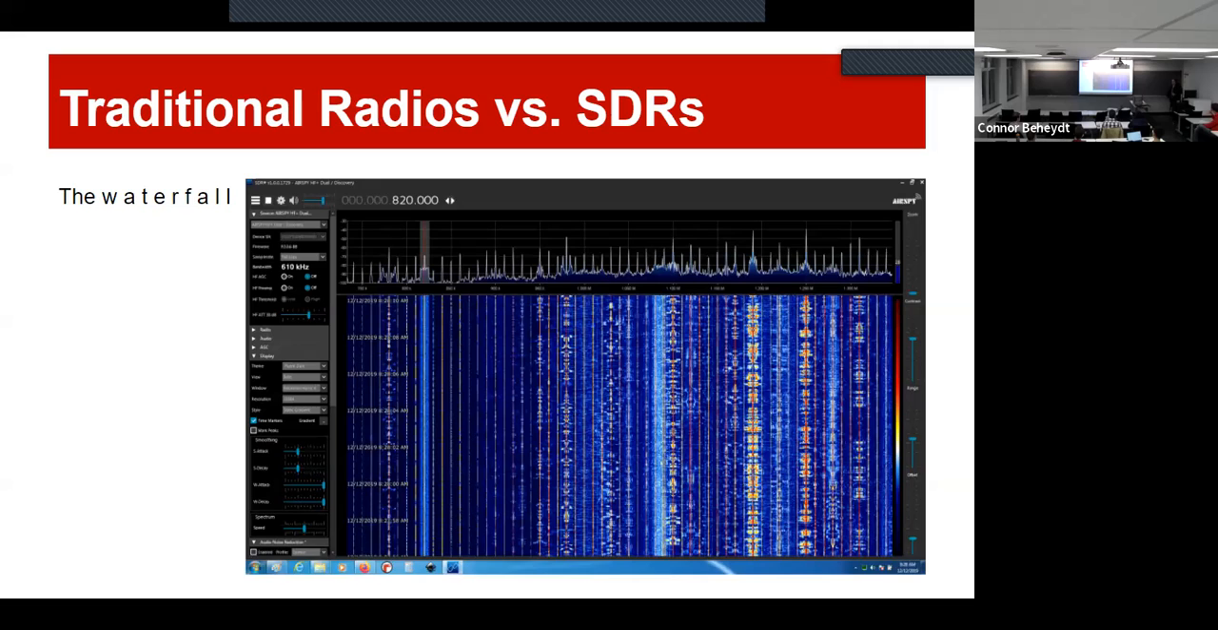Now, the cool thing with SDRs rather than traditional radios is that the SDR can actually sample a large swath of bandwidth at once. This is called a waterfall. You'll see this later in the evening. This is around, it looks like 820 megahertz is what's selected right now, but this is a whole bunch of frequencies you can all view at once.